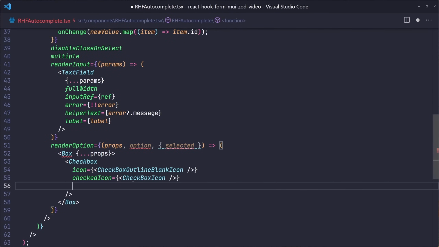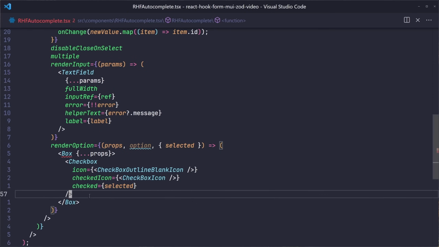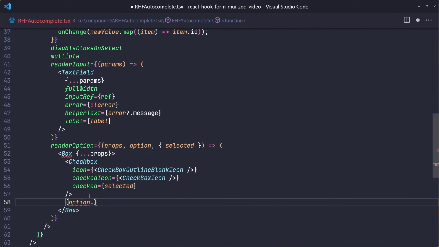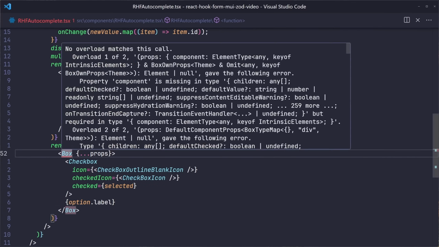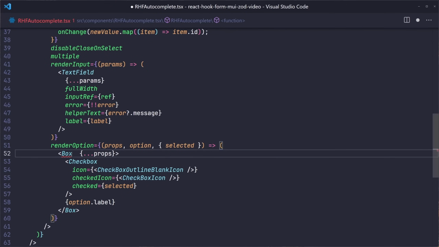And to tell the MUI checkbox whether this checkbox is checked or not, to switch between these two icons, I can simply put the checked property here and give the selected value to it. Inside this box, I'm going to render the option.label here. TypeScript is throwing us this error. I made a mistake, I removed the component li here, and now the TypeScript error is gone.